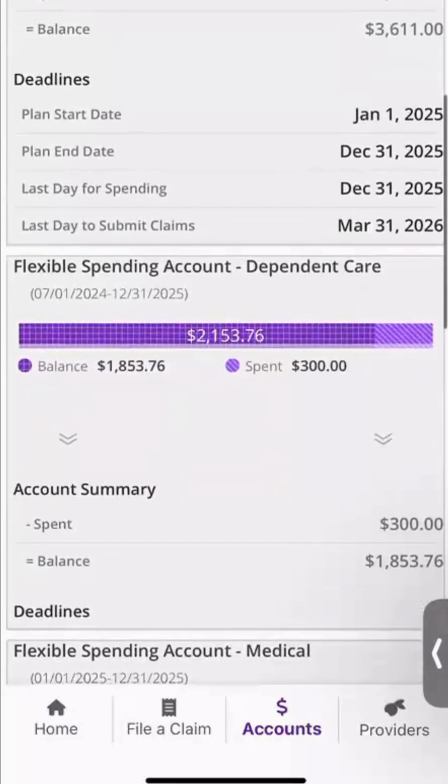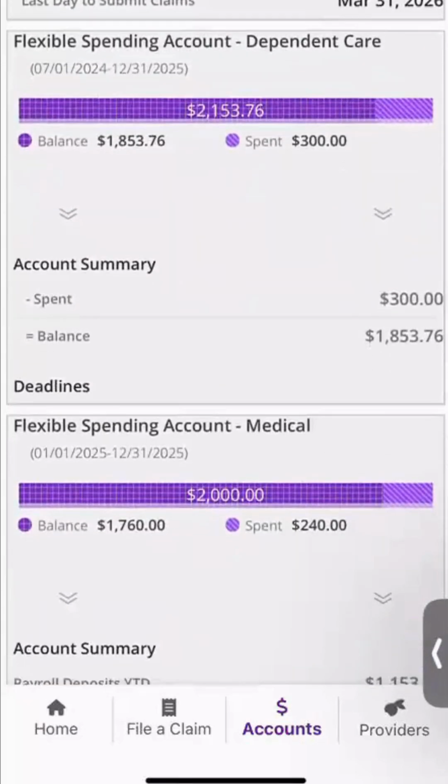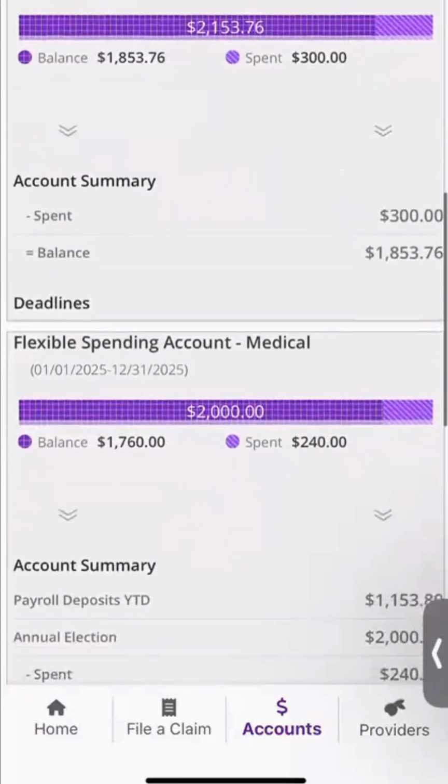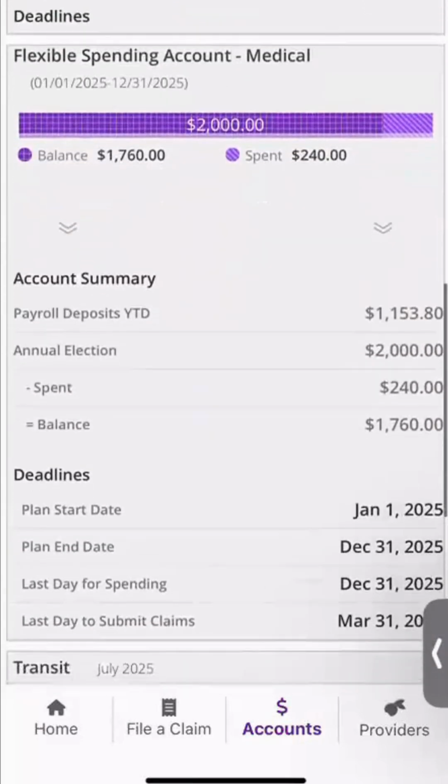As we continue to scroll down on this accounts screen, you will see other pertinent information regarding your Difference Card benefit accounts that this member is enrolled in.